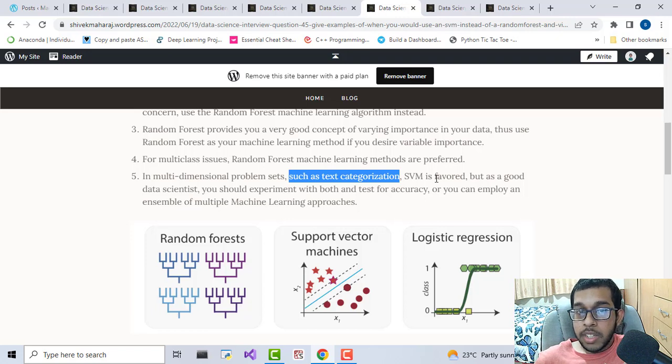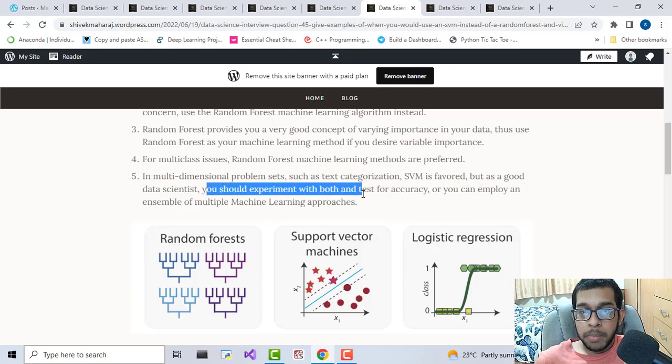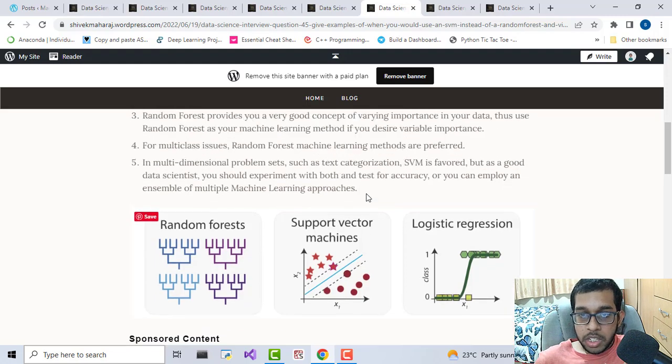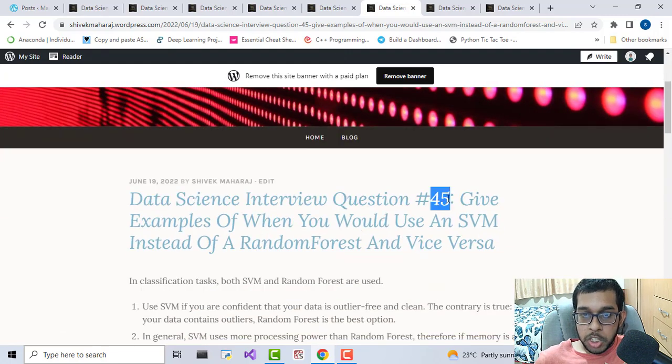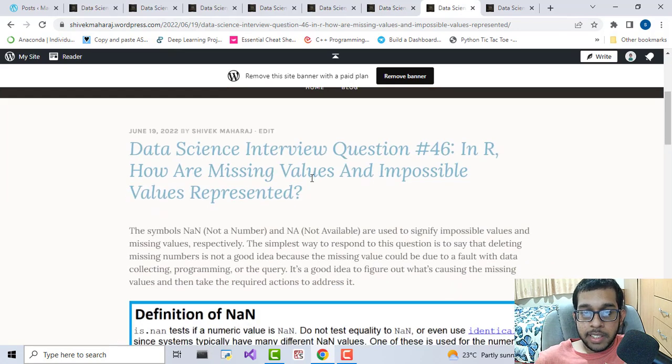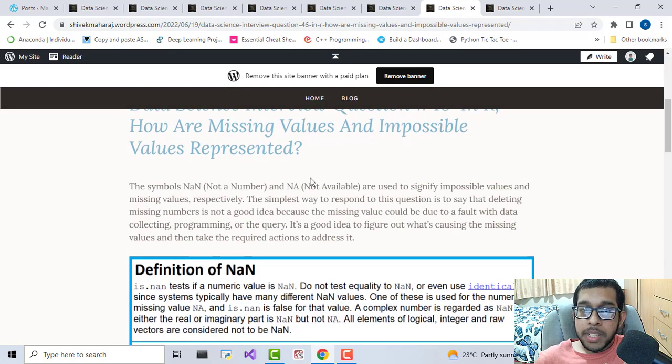But as a good data scientist, you should experiment with both and test for accuracy, or you can employ an ensemble of multiple machine learning approaches. So that is what we have for question 45. Now, on to number 46, guys. In R, how are missing values and impossible values represented?